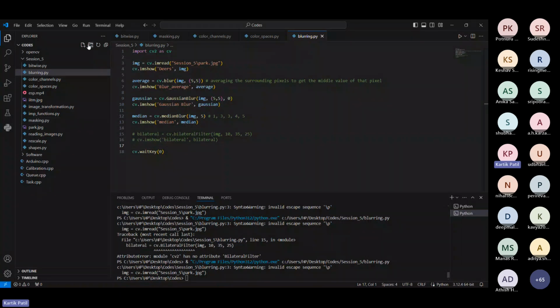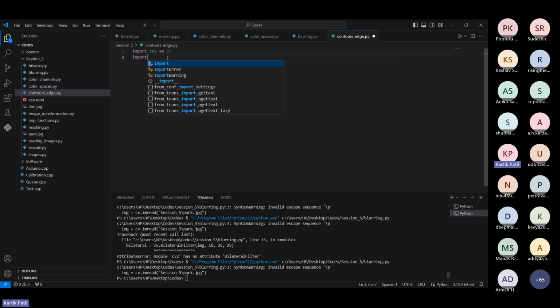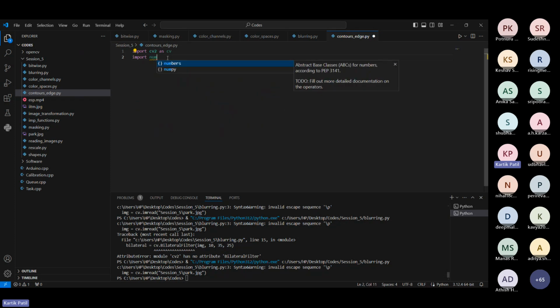Blurring. Okay, so next topic we are taking now. Sorry if I was teaching you very fast or something like that. We will move on. Contours underscore edge dot py. Import cv2 as cv and also import numpy as np.